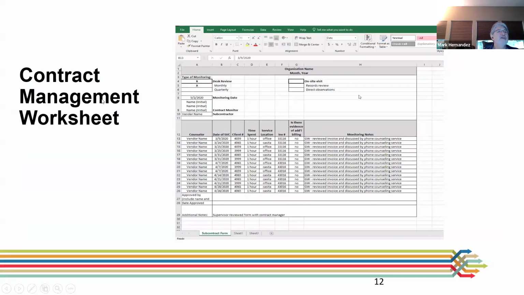So that's kind of a good process to document your contract management part. Any questions before I go on to the next? Yeah, Mark, there was a question in the chat box. Could you read that out for me? I don't have the chat box up.